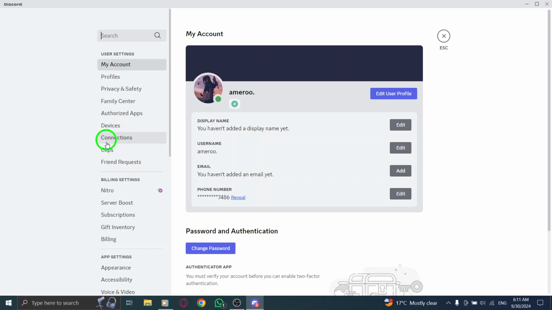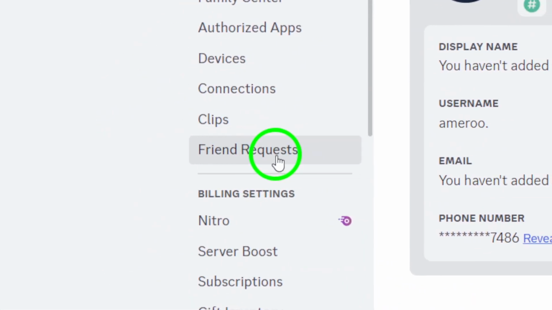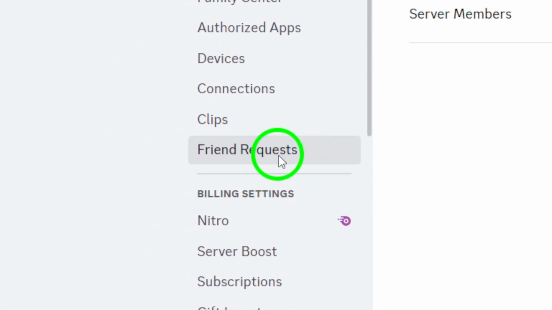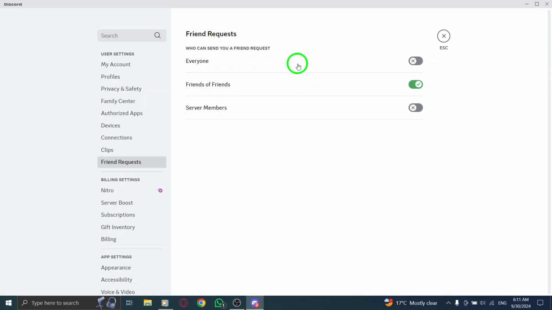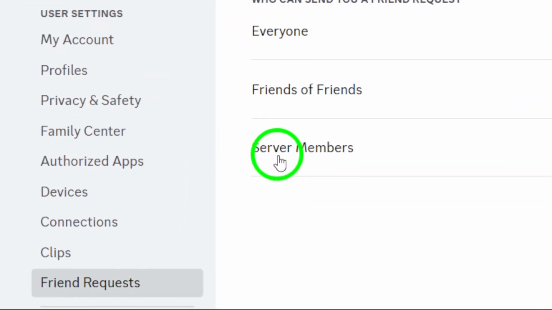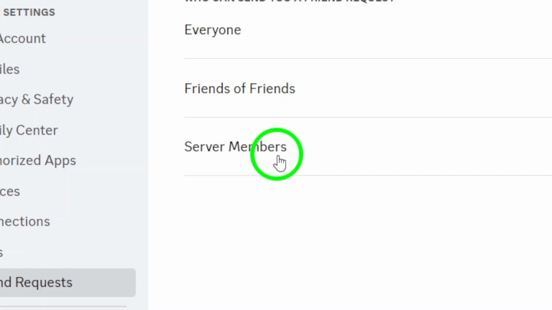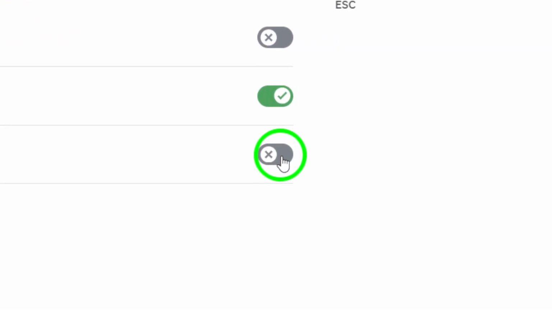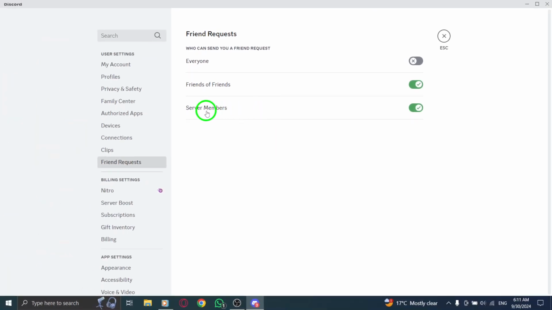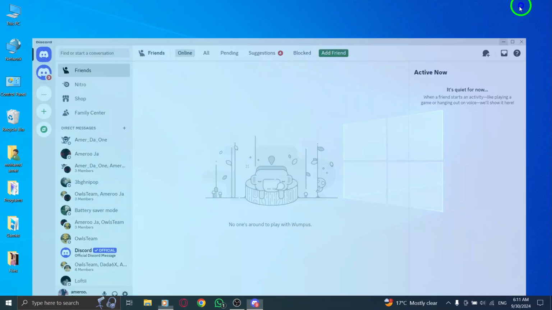In the Settings menu, find and click on Friend Requests in the left sidebar. This section lets you manage how people can connect with you. Now here's the important step. You'll see an option labeled Enable Server Members. Toggle this setting on. By doing this, you're allowing anyone from the servers you belong to send you friend requests. It's a simple way to make new friends and expand your network.